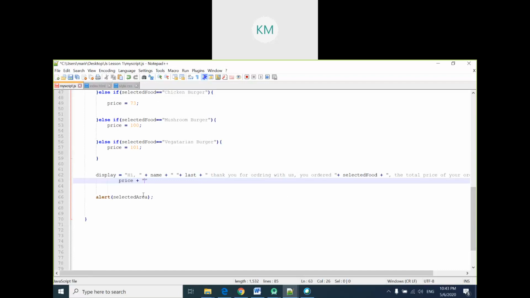And when I say price, I'm going to say the total. No, I'm going to say we noticed you live in, and I'm going to say plus again. And what variable have I used to showcase where the user stays, so the area he stays? That variable is called selectedArea. And we say plus. What else can I say? Thank you. See you again.